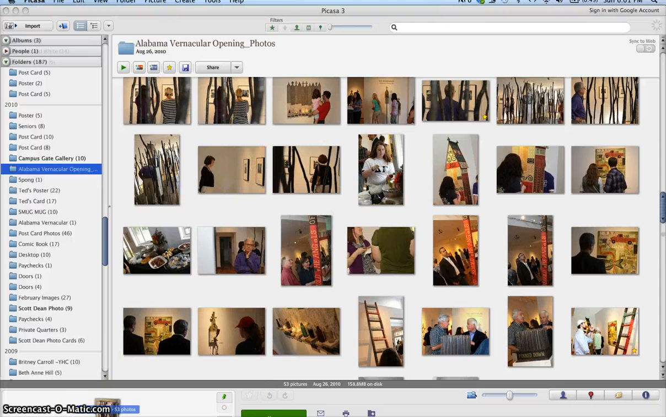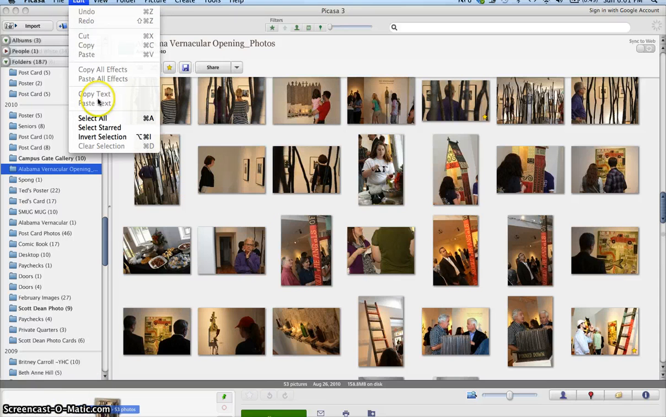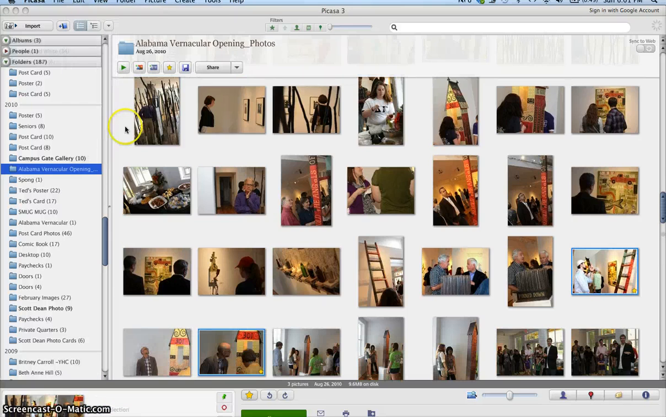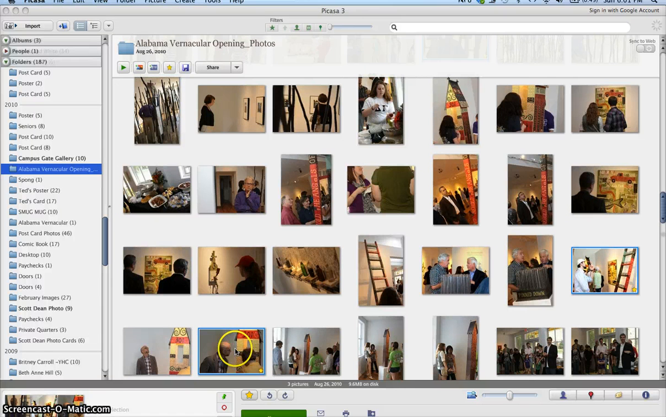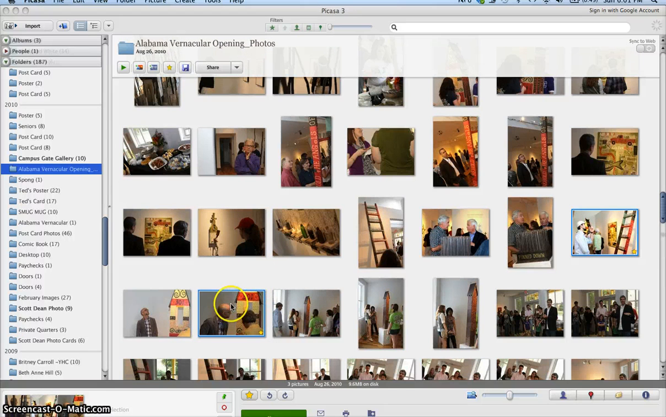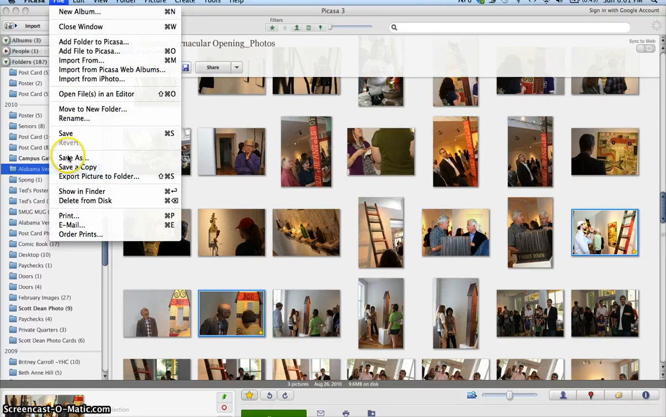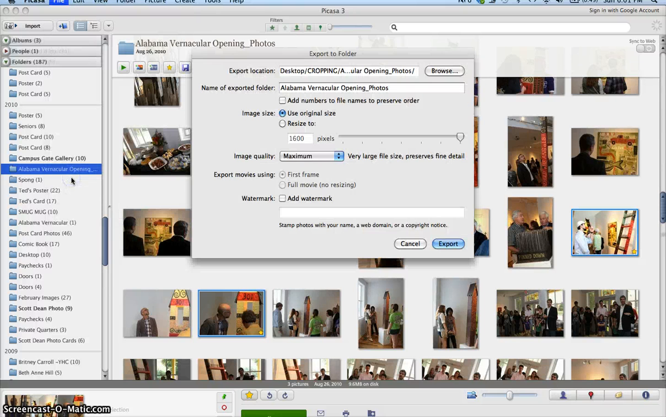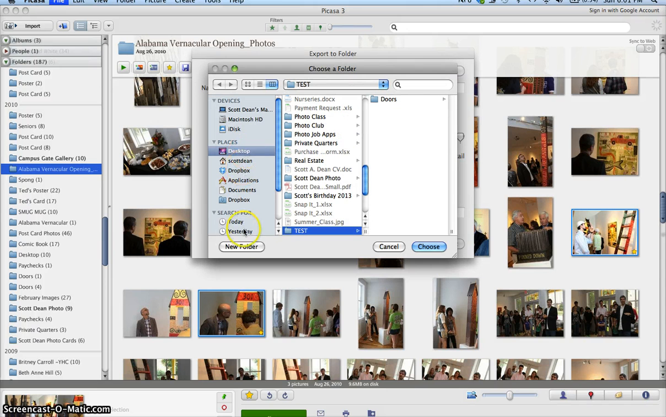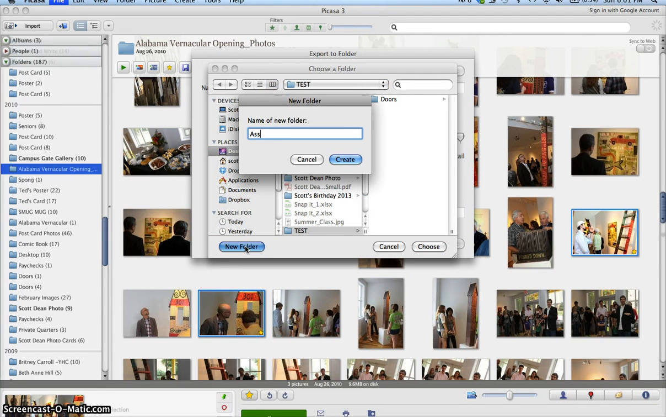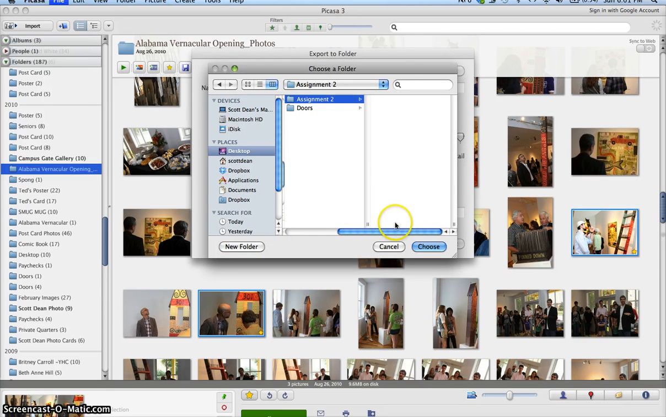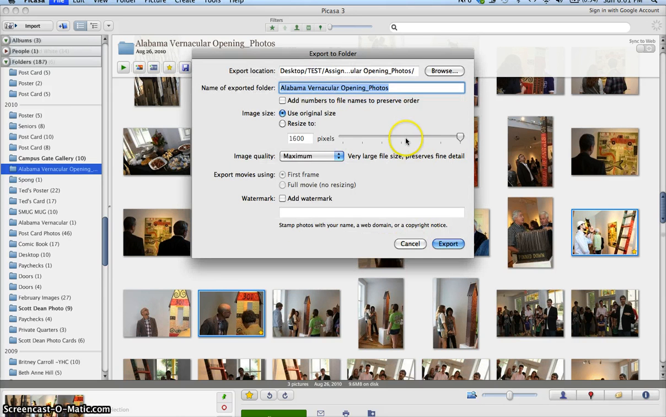And now that you have your photo starred and edited, you can do Edit, Select Starred. So now as you can see, only the starred ones are highlighted. And this is just something to make the end process quicker. You can, of course, if you know which ones you edited, select those individually. And then we're going to do File, Export Picture to Folder. Now you'll pick exactly where you would like that photo to go. So I'm going to do Desktop and a new folder, and this is Assignment 2, Create. I'm going to choose that one.